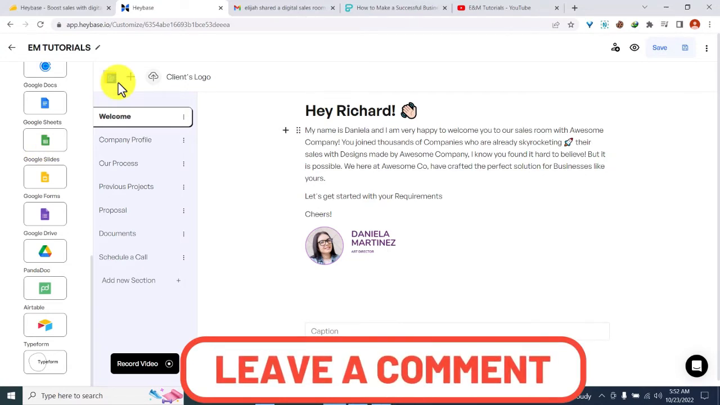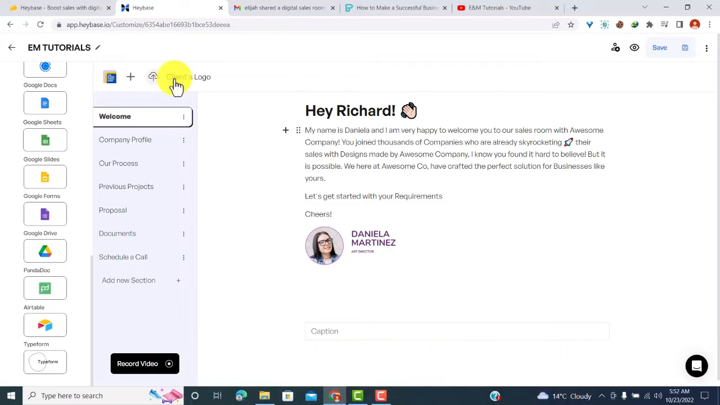Right here, you can see I have my logo. You can add your logo here. This is my company logo. Then we have a client logo, so you can add your client logo there if you want to.